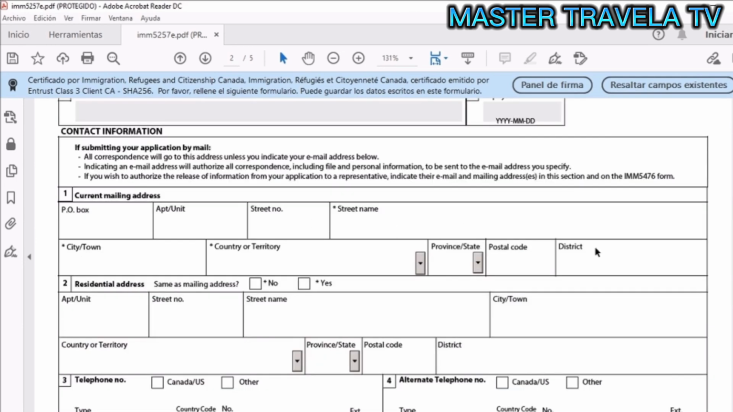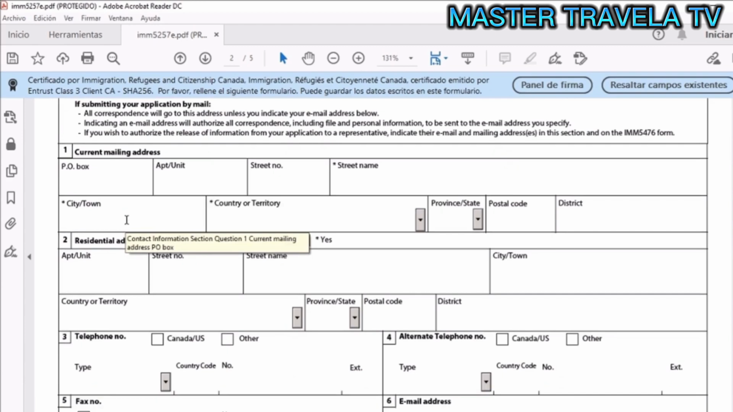And here we come to the contact information. So that's your current mailing address. Make sure you fill this out properly. And the most important field in all of this is the email address, because Immigration Canada will communicate with you by email. So make sure the email you enter is an email that you check regularly, that it's cleared of spam, and that you have access to any email they might send you. So we're going to go ahead and fill this up.